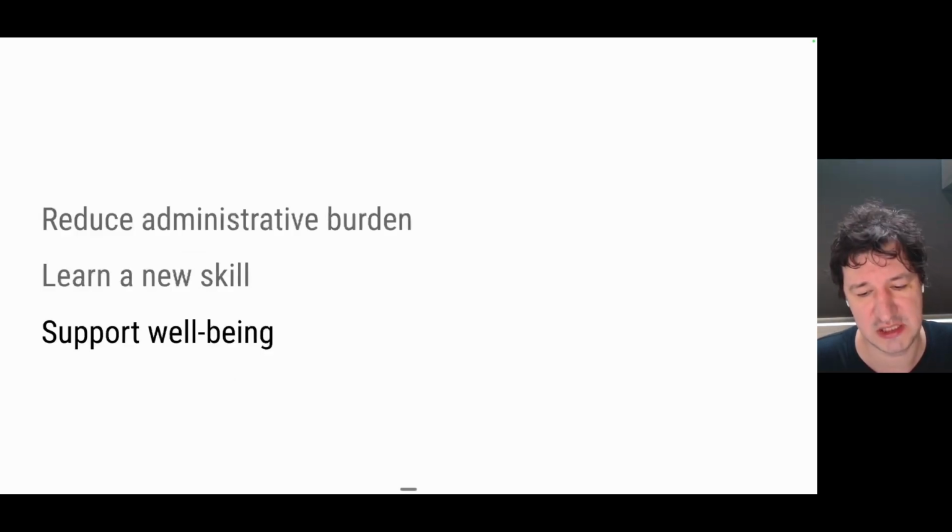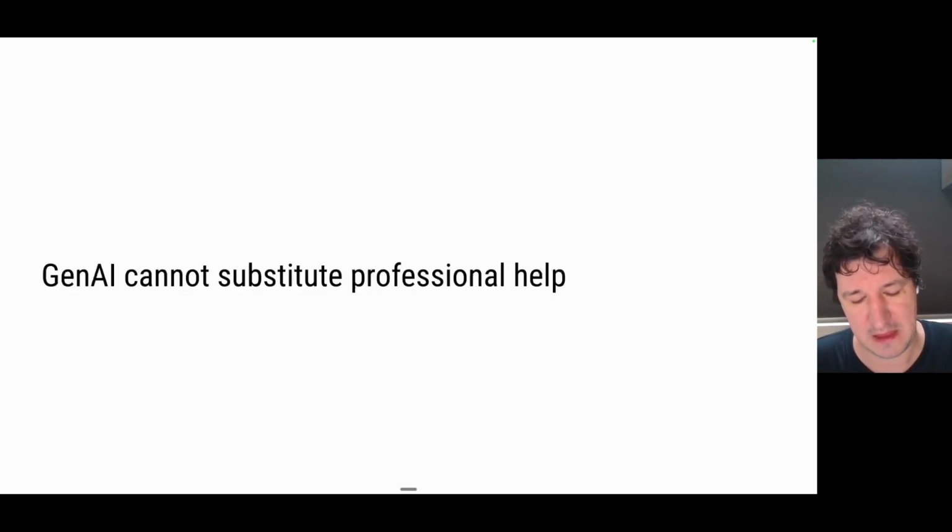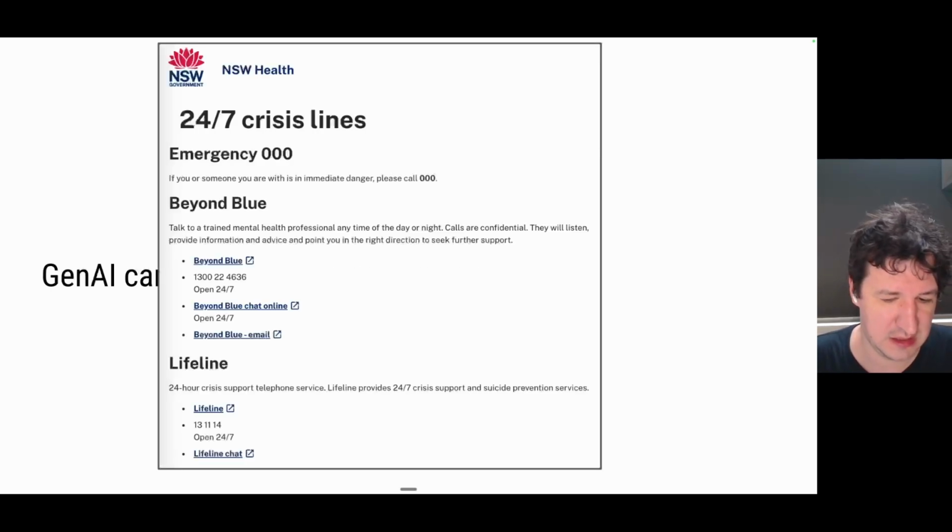And the final use case that I wanted to cover is about supporting your well-being and mental health. And one thing that I wanted to emphasize is that generative AI cannot substitute professional help. And that's why I think it's very useful for you to also learn phone numbers for crisis lines in your region. So this is for New South Wales, and if you're located somewhere else, I advise you just to remember these numbers. And this is very serious.